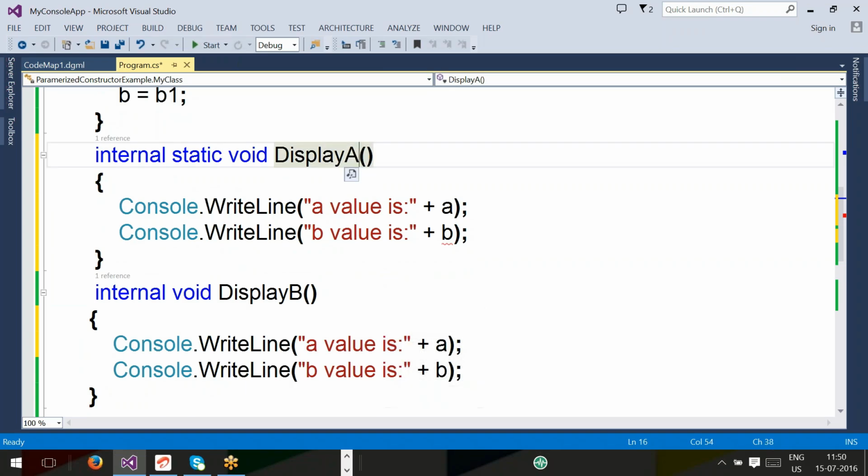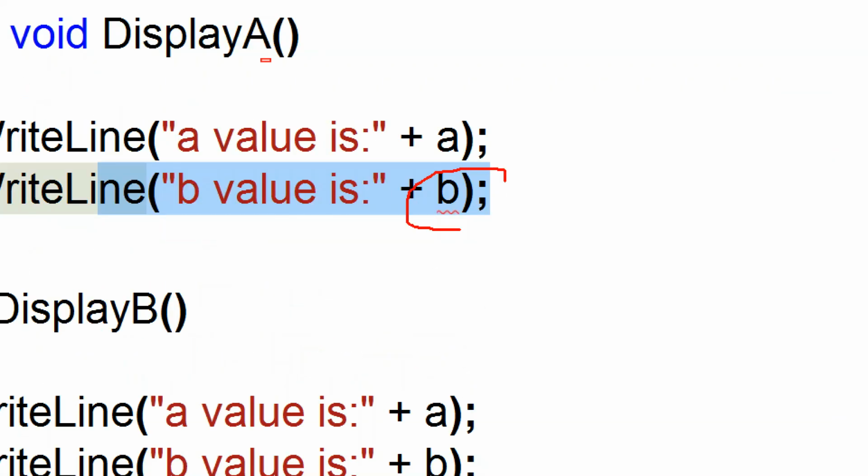But within the static method, can I access an instance variable? No, sir. Remember this point: within the static method, you cannot access an instance variable, but within the instance method, you can access a static variable. Suppose you have 10 variables, among them 8 are instance variables and 2 are static variables.